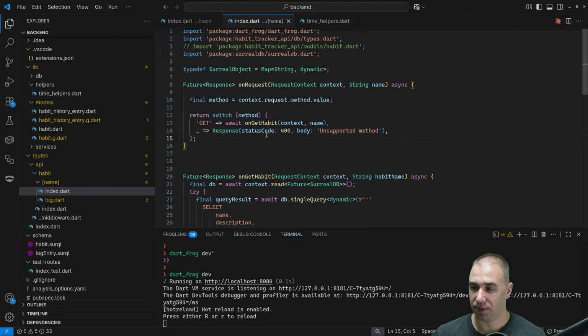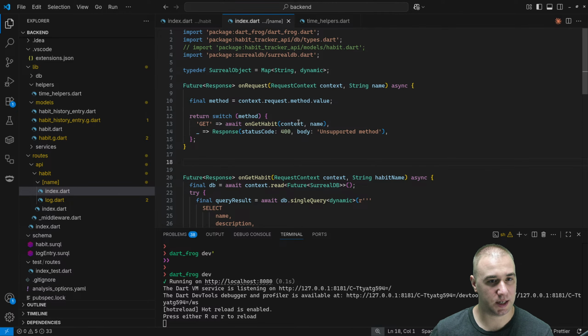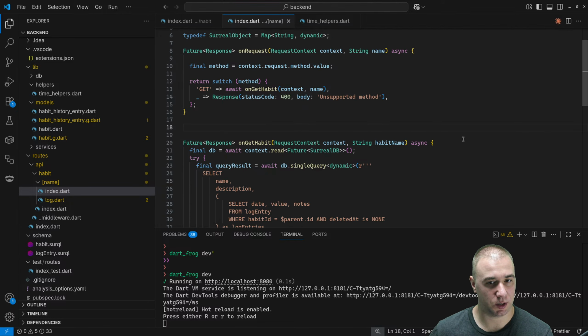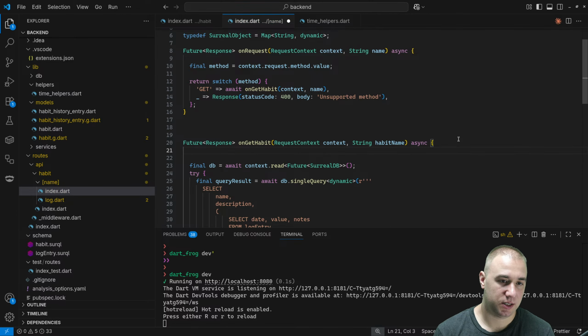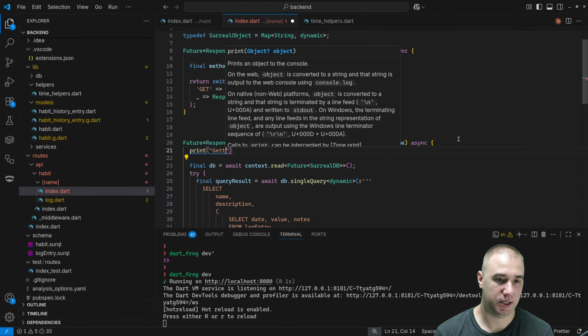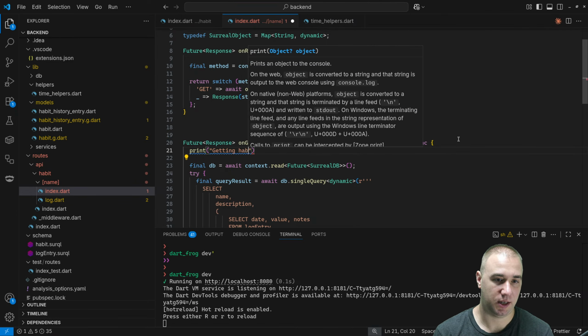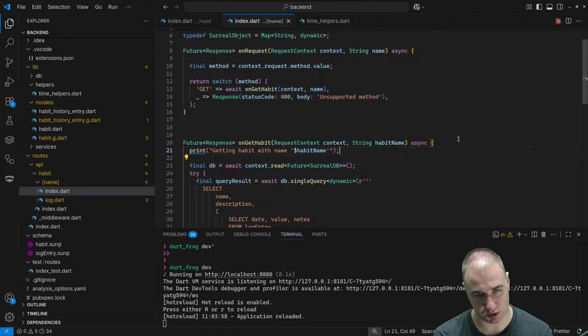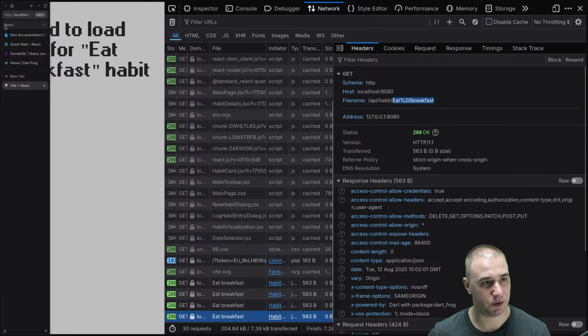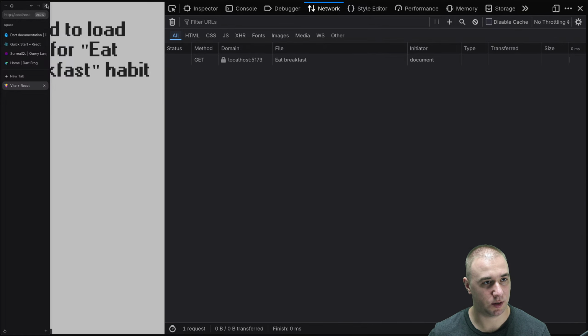So, what do we have here? Let's make it so that on a request, we log that we're getting this specific name. Let's do print "getting habit with name" and then the habit name. There we go. Something as simple as this should let us see what's going on. So when we refresh, we should see, yep, there we go.